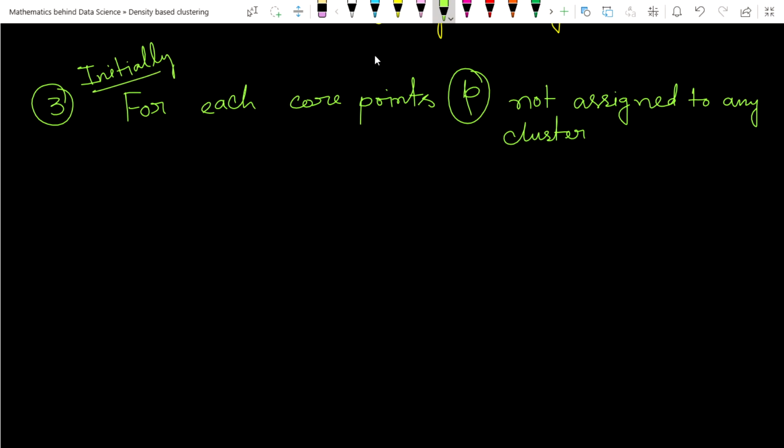Now after initializing these things, we have to make some sub steps for this. This is the sub step 3. In this sub step, we create a new cluster with P. P is the core point. We pick a core point and we make this point a new cluster. We create a new cluster using P.